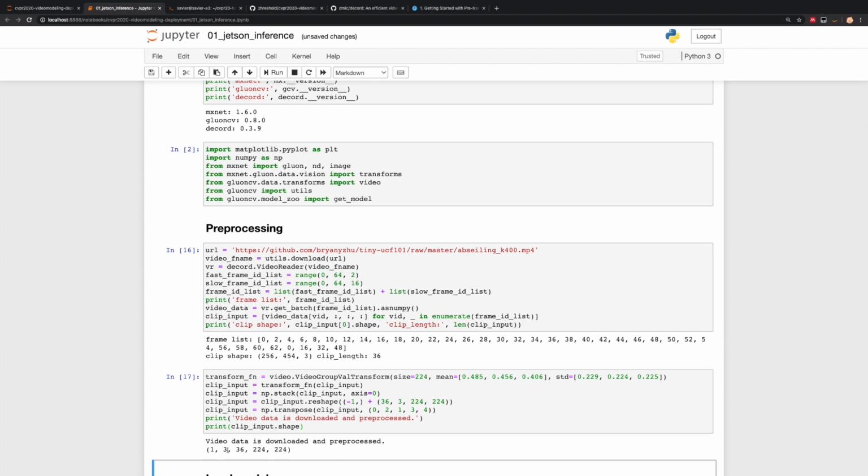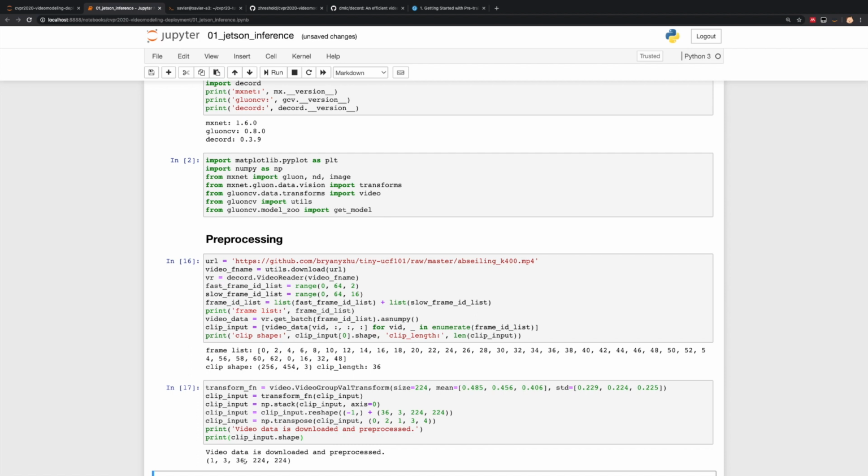Here, 3 is the original RGB channels, and we stack the 36 frames at the third axis here, so that it becomes the perfect input for the slow-fast network.